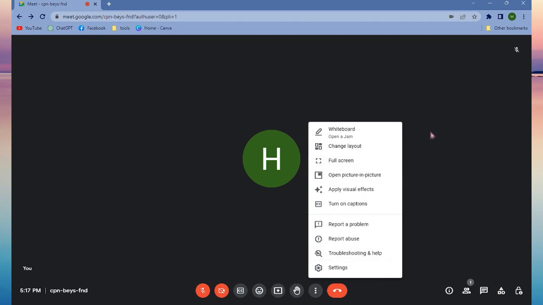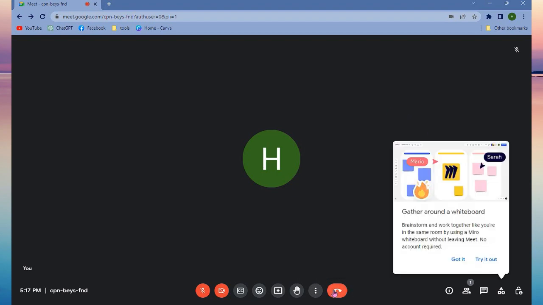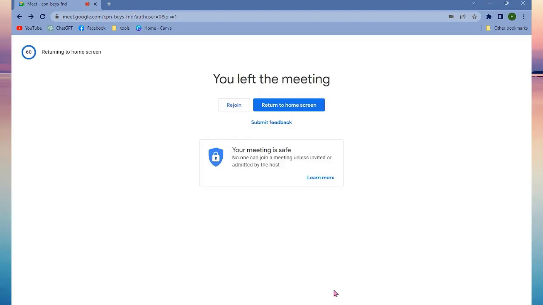And when you click here, the button right here, this is the leave call or end the meeting button. So when you click that one, you'll leave the meeting and you will be able to rejoin or return to your home screen. And that's it.